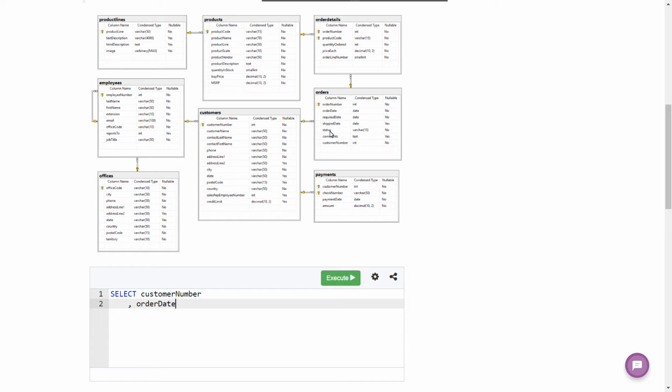So for customer number, we have that in our orders table. Order date, we have that in our orders table. And the amount is going to be our good old quantity ordered times price each from our order details table. Okay, so we can put that in here. We'll say quantity ordered times price each. Okay, great, just like that. And so that will be the order amount here.